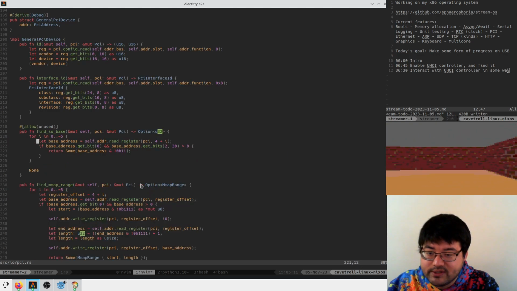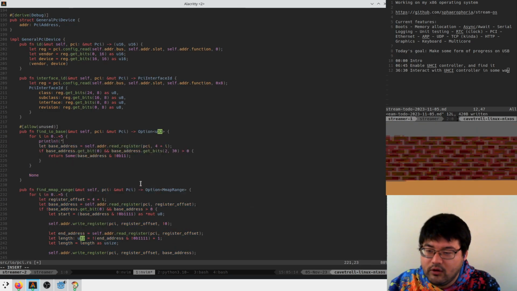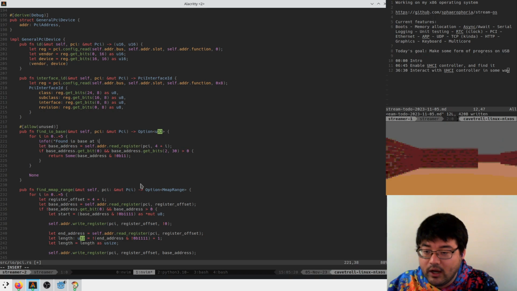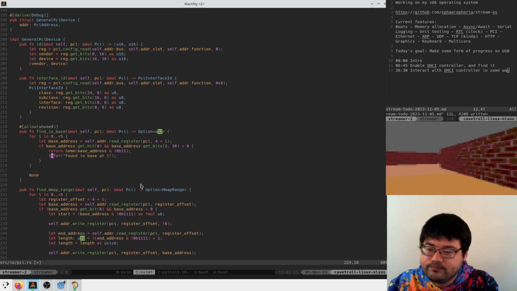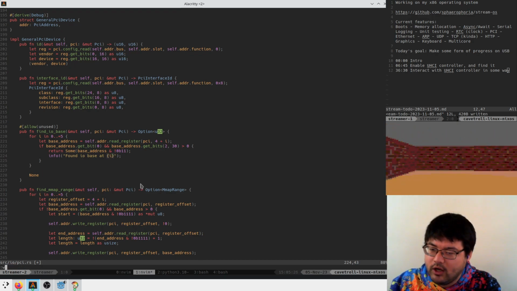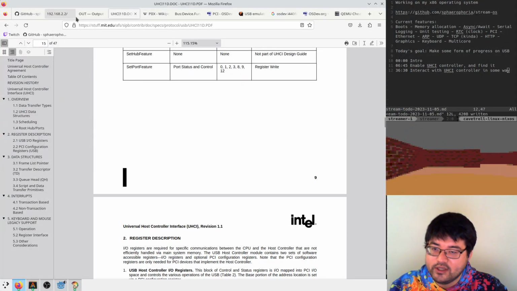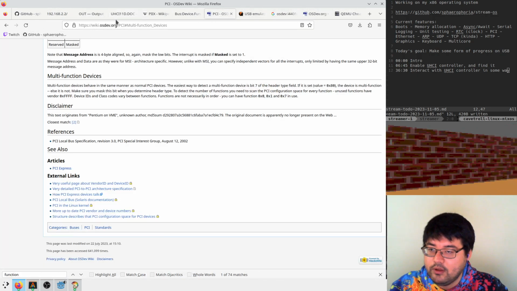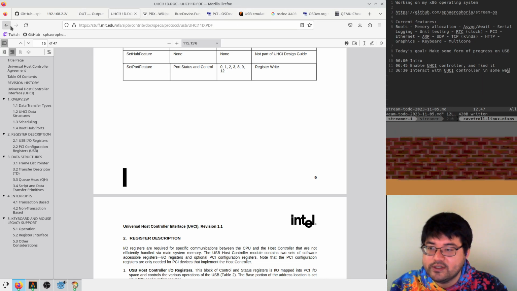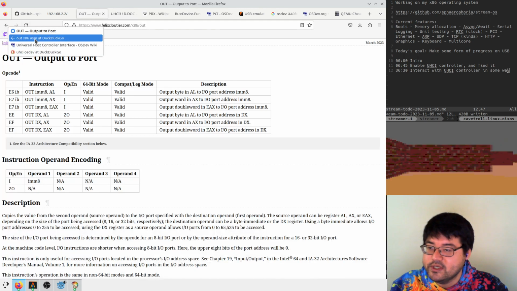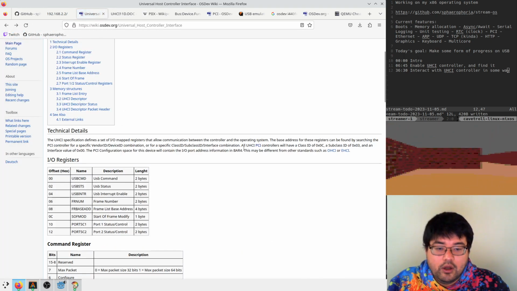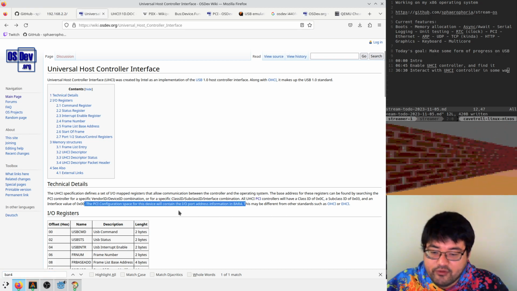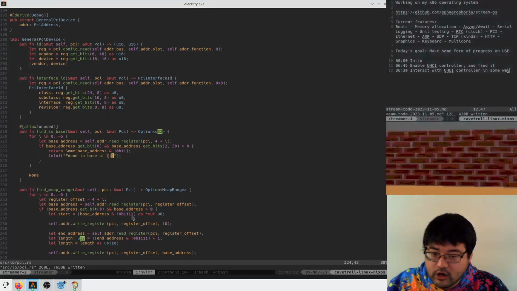So when we say find IO base, let's just print a line here. Info log: found IO base at I. The idea being, I'm recalling that I saw the term bar 4 somewhere. Maybe it was in the UHCI documentation, which I've just lost. I guess it was here. I saw: PCI configuration space will find the IO port base address information in bar 4. And so maybe we are not getting it from bar 4.